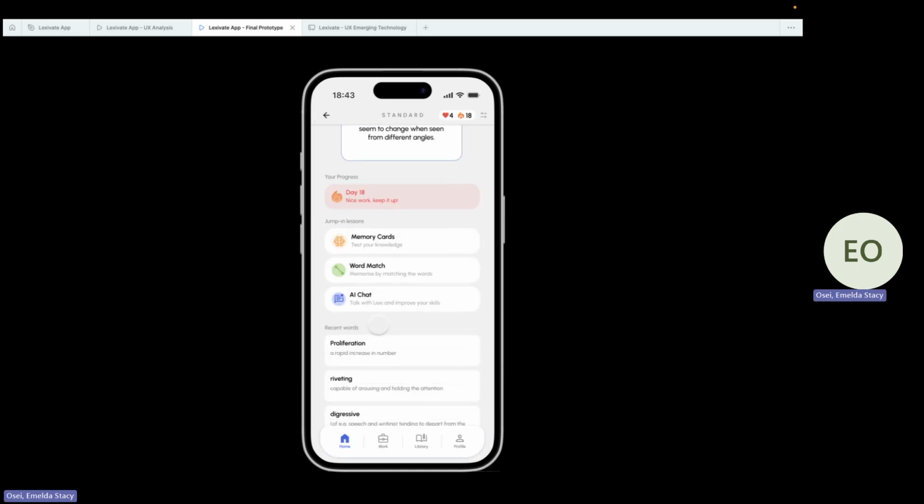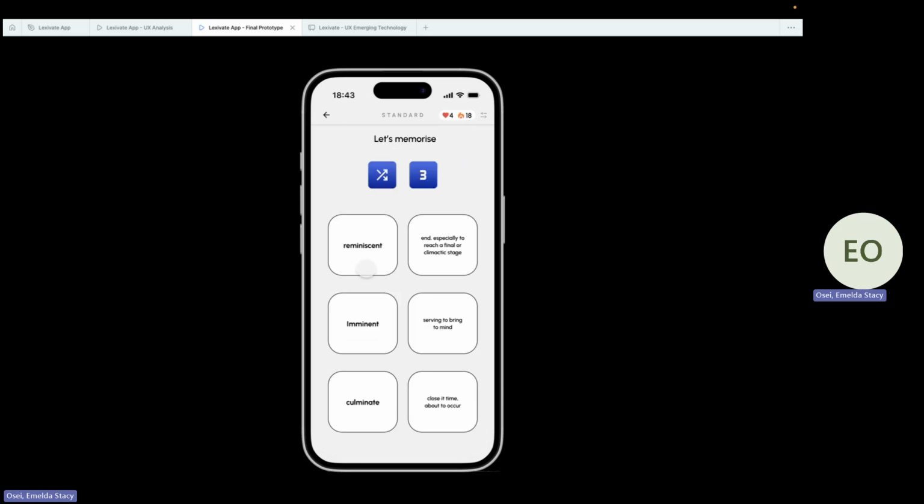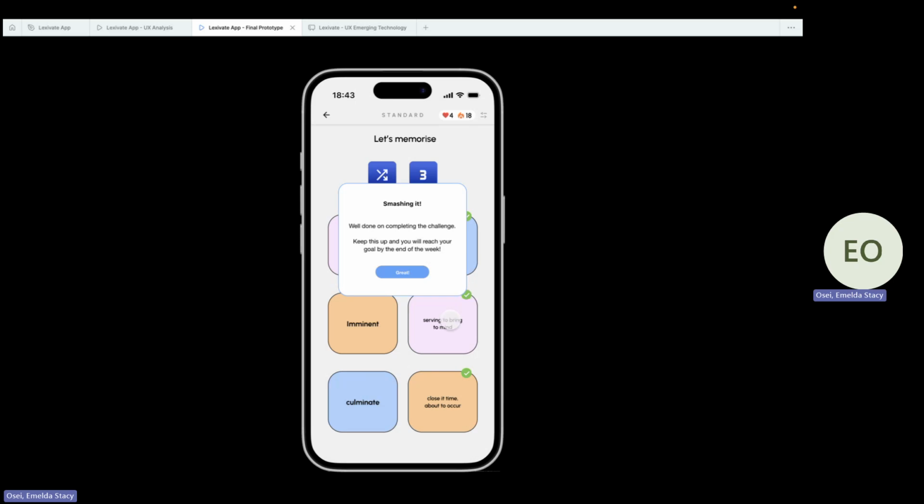And the next game is called Word Match. Here, in a similar setting, the user is asked to match the words to their description. So let's play this game. And once the game has been completed, the user is once again faced with a message to encourage them.